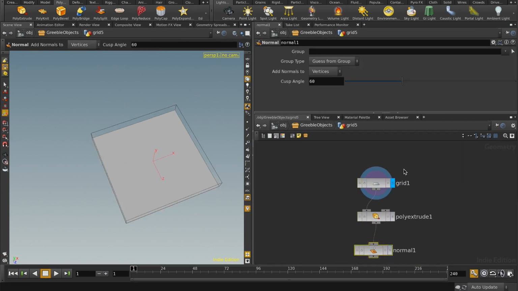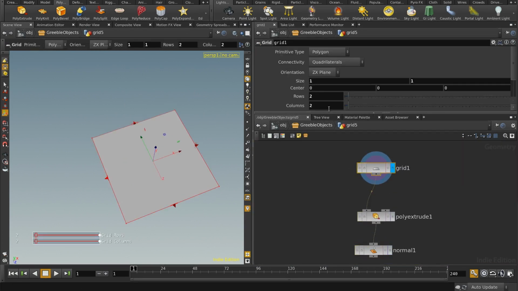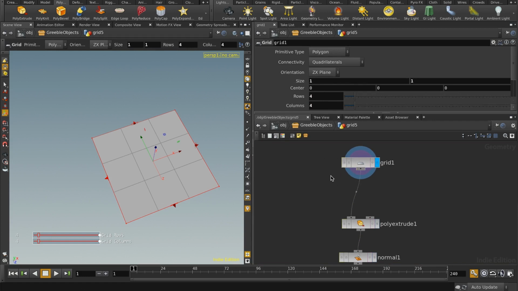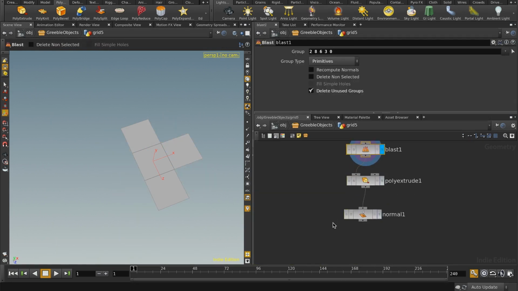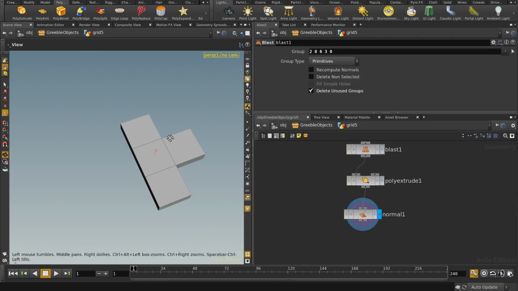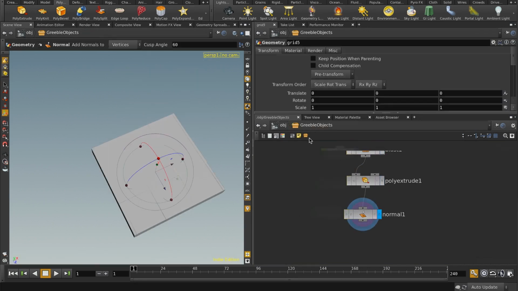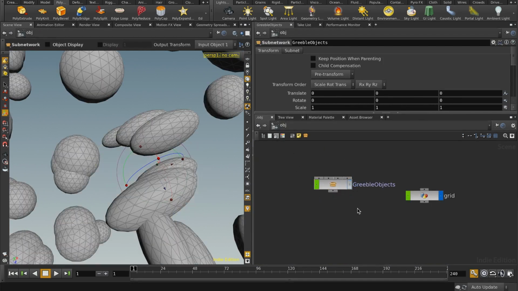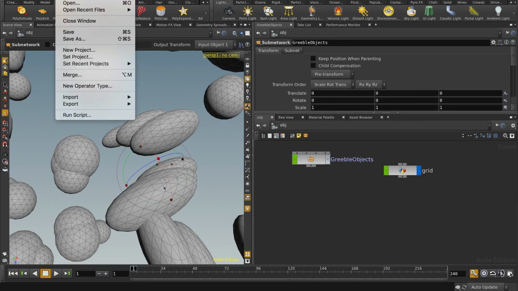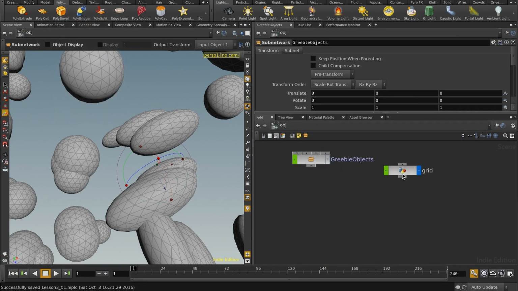Let's take a quick look at what we've got. We'll go back to 4x4. Now we're just going to make kind of a Tetris shape. So I'm just going to delete something like that. Now we've got a cool Tetris shape. Okay, so we can make these invisible here. We'll save our file and then we'll start adding these things in to this system here.